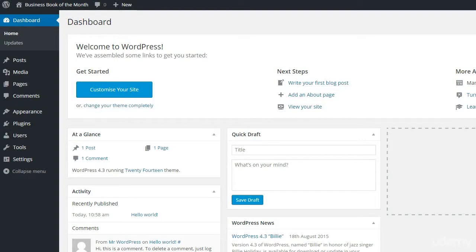Okay, the first thing that you need to do inside your WordPress back office is to customize a few settings. So this is yourdomain.whatever/wp-admin. So remember always that wp-admin to reach your admin section of your WordPress website.